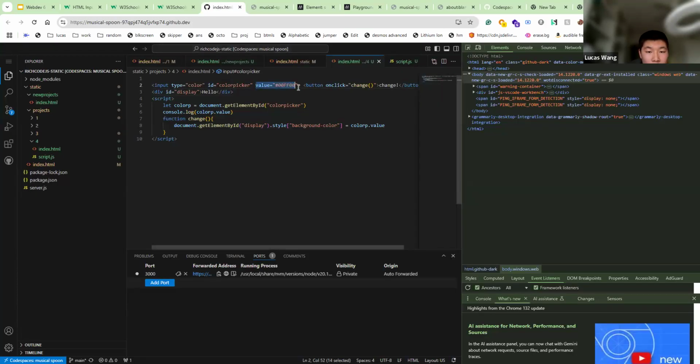So basically what's happening here is the value is actually an attribute. And that attribute is being changed every time you type in something or set it, for example, with the color picker. So in essence, what you're doing is getting the value of the attribute called value.